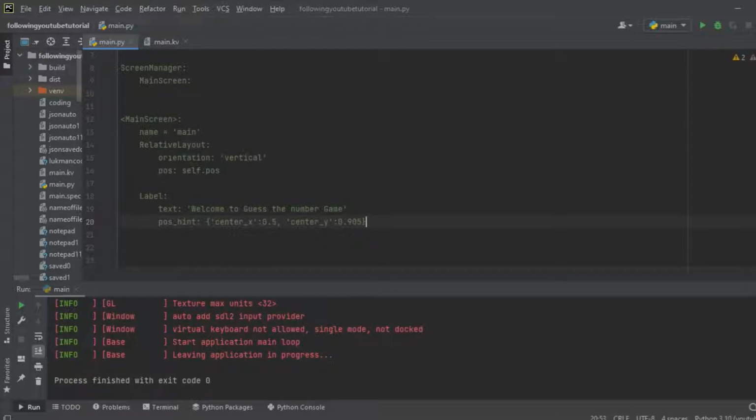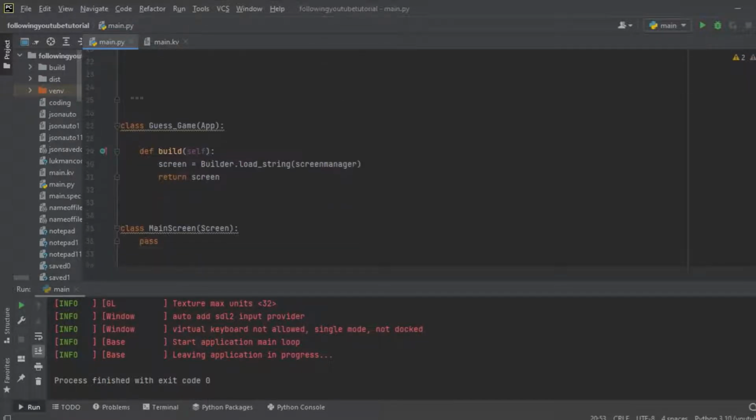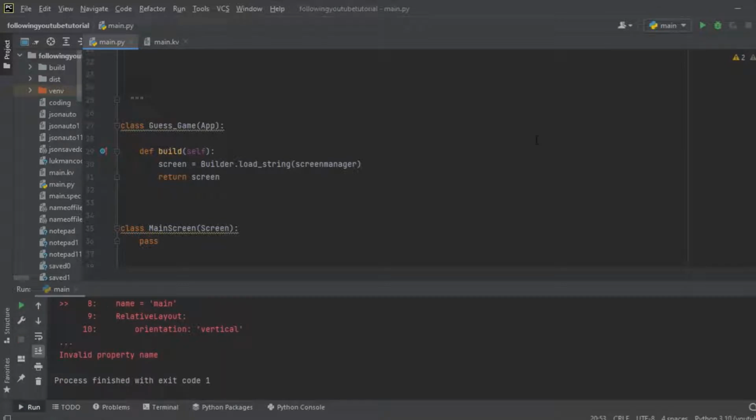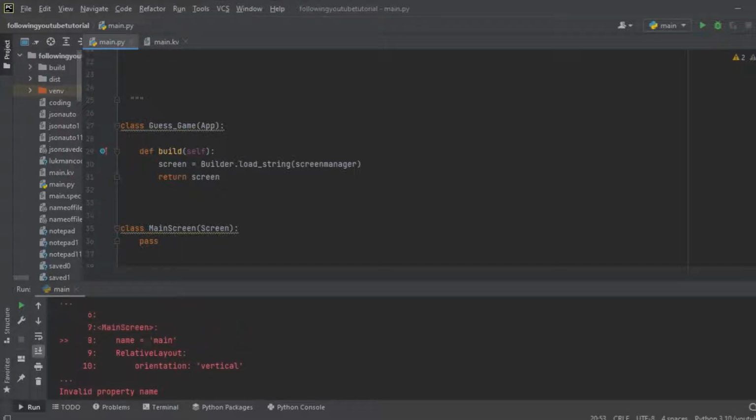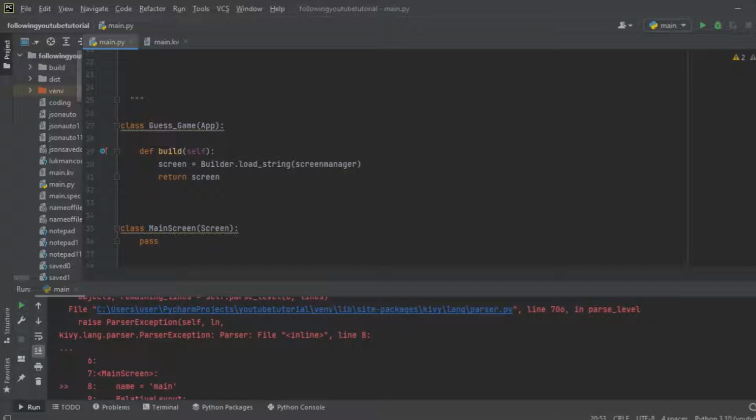So I want us to check how our text looks. So let's run the program and see it. It says invalid property name. What's the error here? Right over here. Okay, here's what we are going to do right off, before we go on.